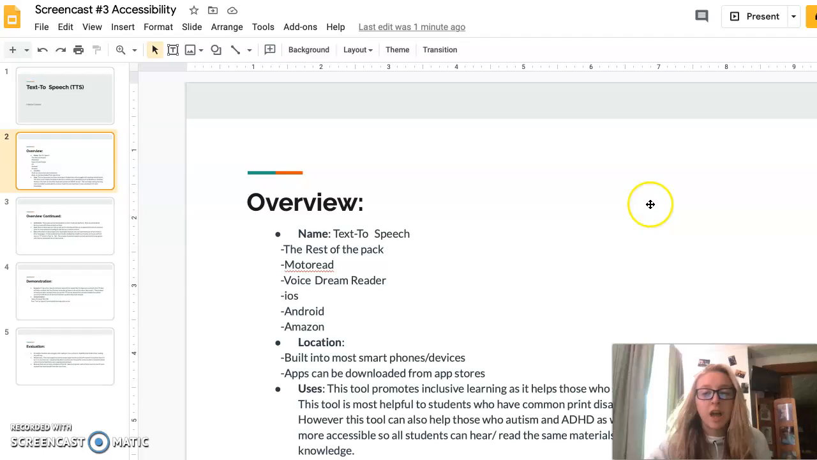There are multiple different apps that do text to speech. Some of them are Rest of the Pack, the Motorhead, Voicestream Reader. In iOS, on my MacBook and iPhones and Androids, and on Kindles and Amazon, they actually come with built-in voice readers for you. You can download apps on your phones, tablets, iPads, or some of them are already located in your devices, like I mentioned before.